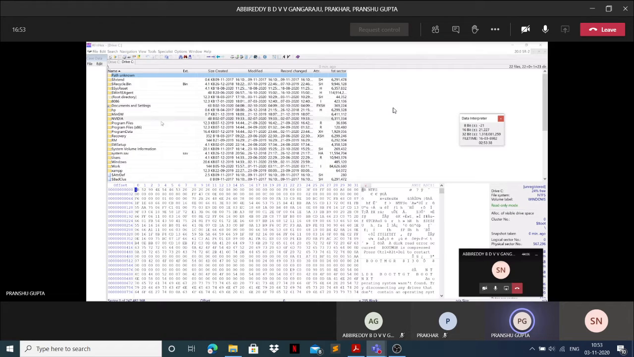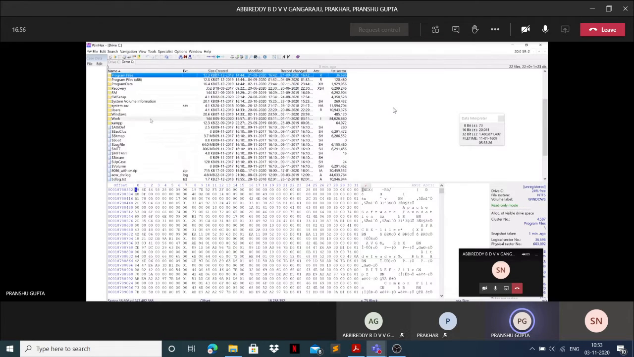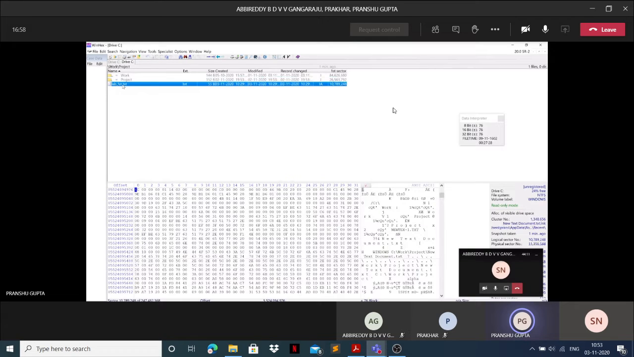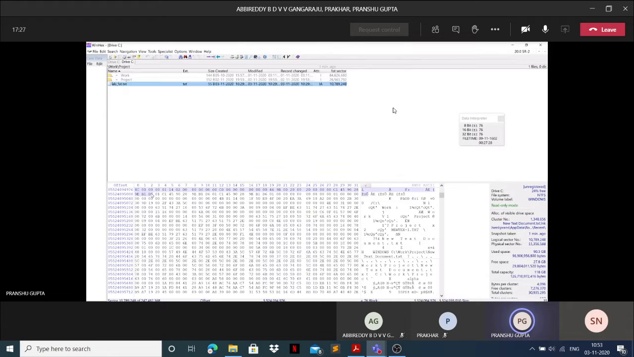Now we have to go to our file. This is the work folder that I created, and this is the lab file that is there. We have to start from the starting address of this and drag until the offset value reaches 50, because it shows the first time that it has been created, the creation time.